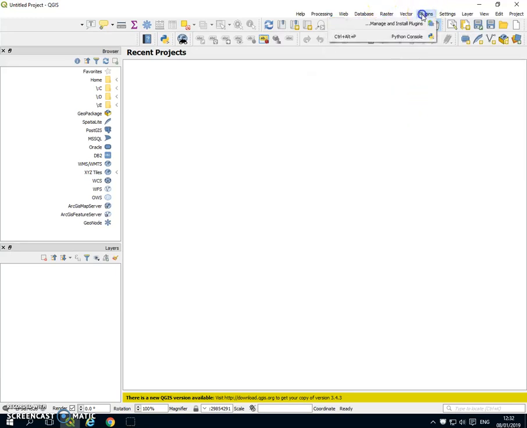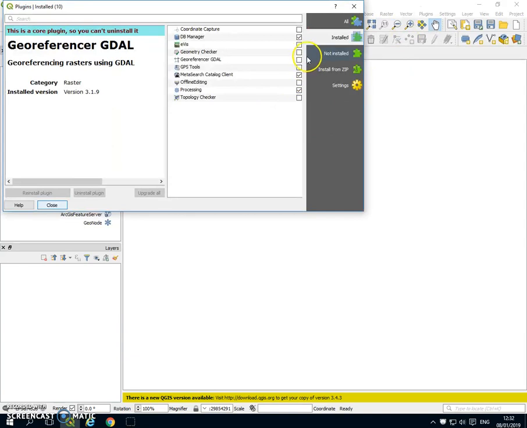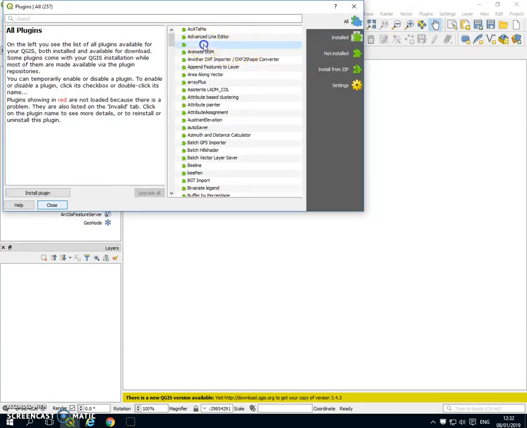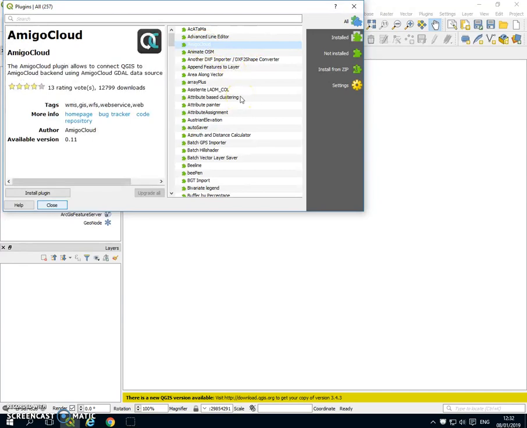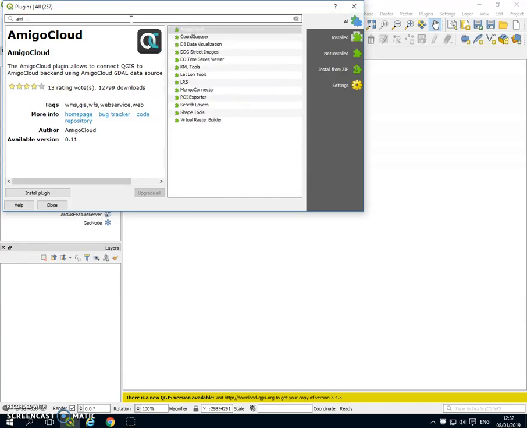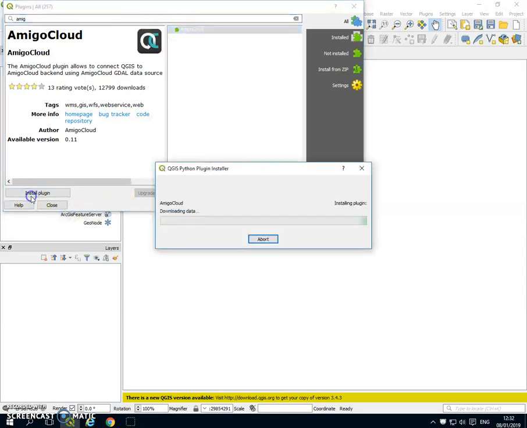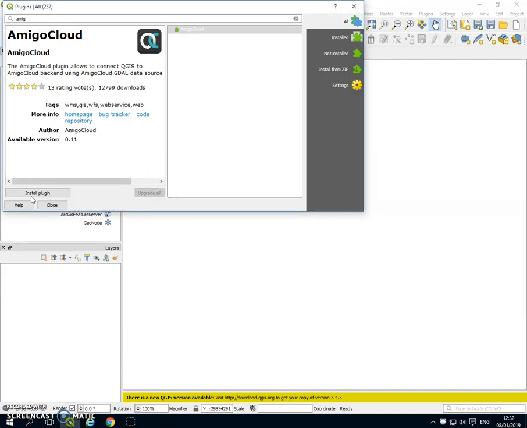The other type is ones that you have to install. For instance, I select the Amigo Cloud plugin. I can install it. The search is like any other search. If I type Amigo, I'll only see the Amigo Cloud and I can install it. Takes some time, but it's installed. And this is it. Bye.